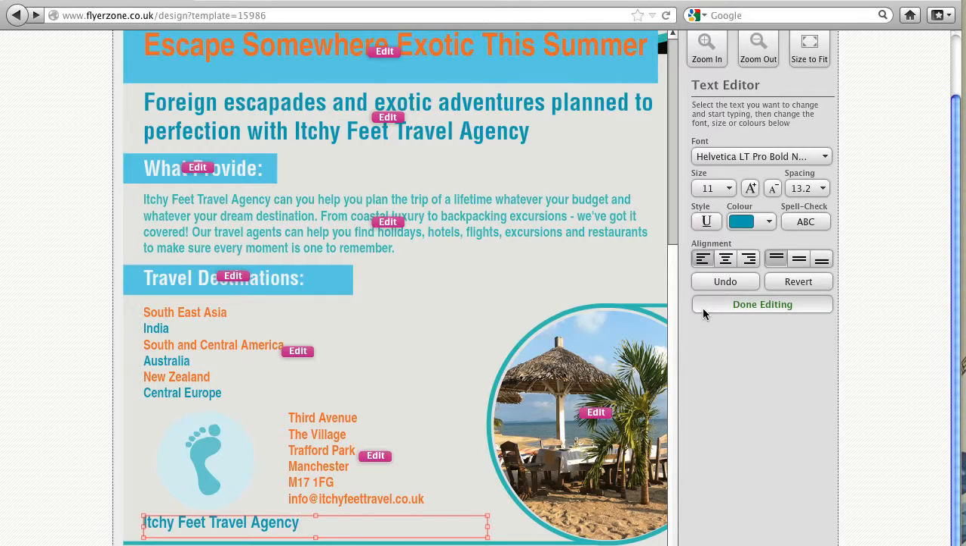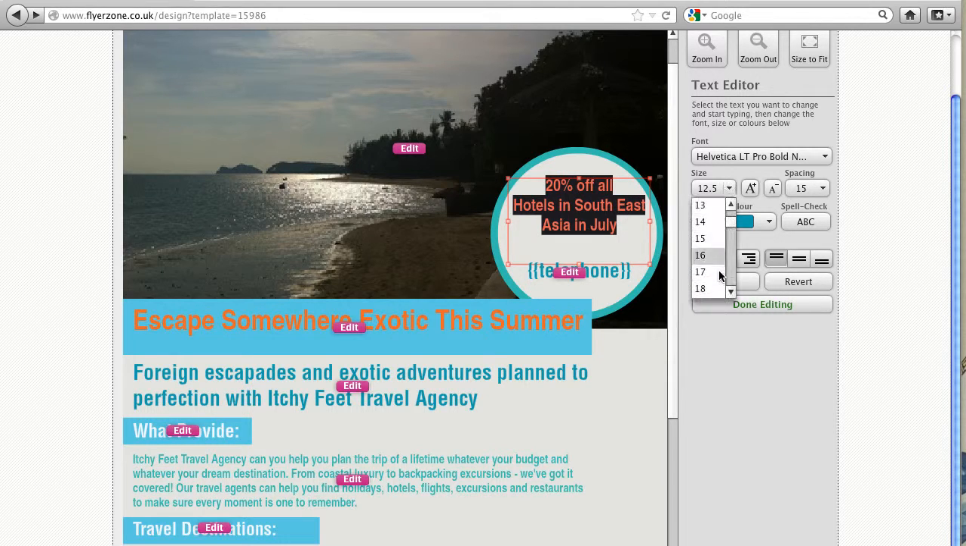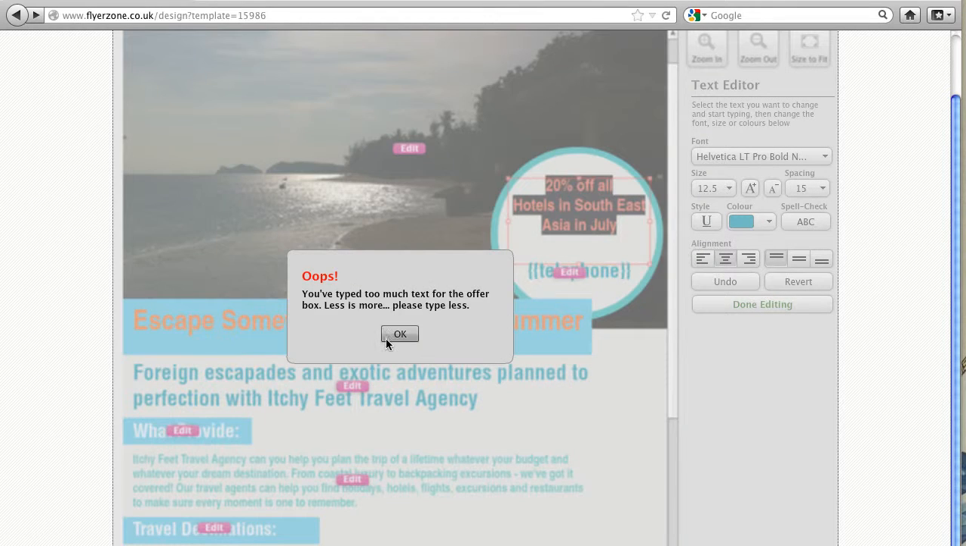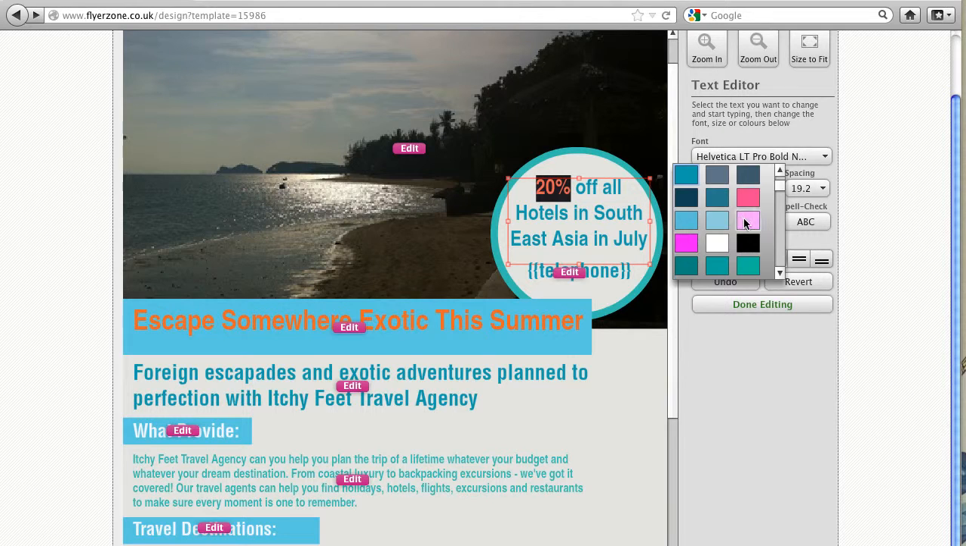The last part of the design that needs personalising is a promotion in this circle shape here. Again, I can just replace the text with something more relevant, change the colour and make the text a little bit bigger to fill the space. When adjusting the text size, you may get a warning, as I have, to notify you that the text is too big for this space. In this situation, just reduce the text size down until it fits comfortably into the text box.